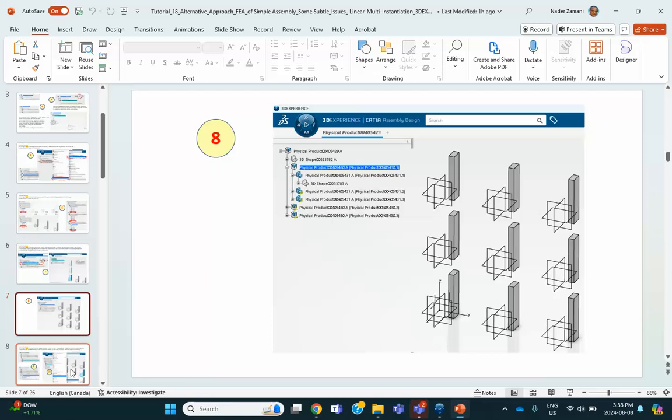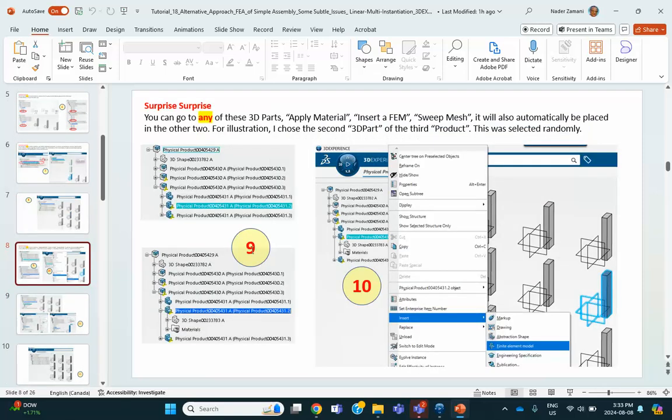Now, I can go and apply material to any one of these, and the other ones are going to inherit it. So I decided here to do a second part of the third product. Okay, second part of the third product. So, oh, before I do that, actually, let me see which one I did first. Did I apply material? Yeah, apply material. Second part of the third. Sorry. Second part of the third product.